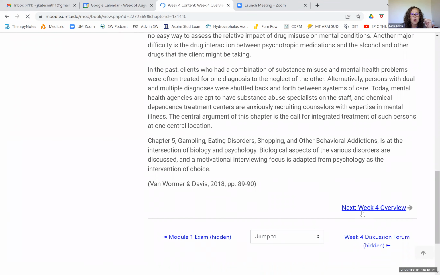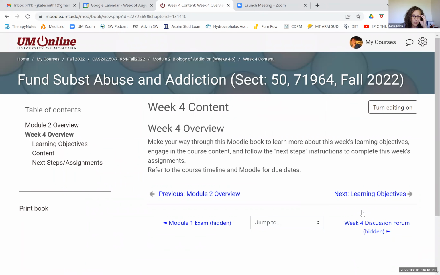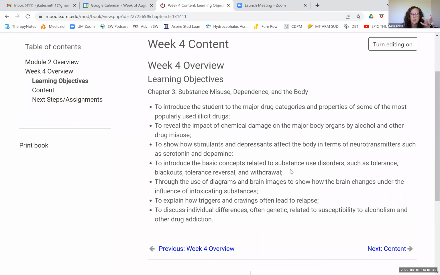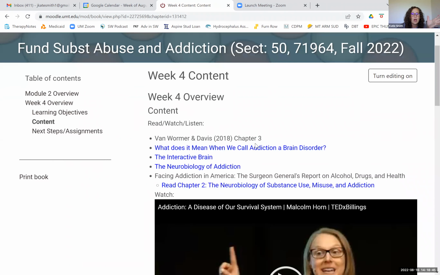Then we have our week 4 overview. These are always really brief. Make your way through the content, review the course timeline, and our learning objectives for the week. So these are the things that we're really going to be focusing on throughout the week. Next is content. So we're going to read, watch, and listen.